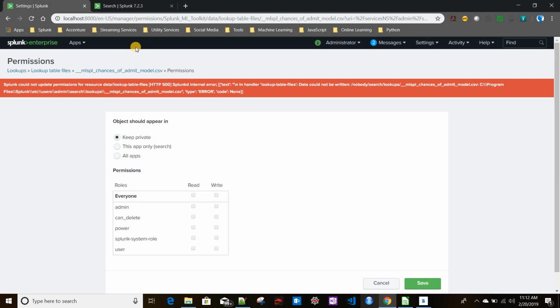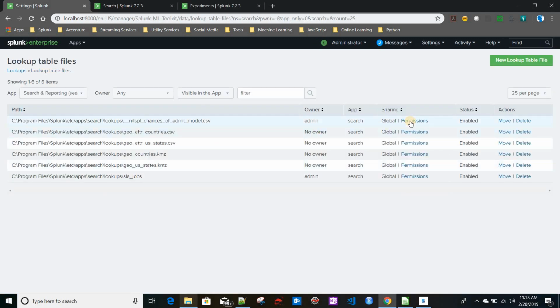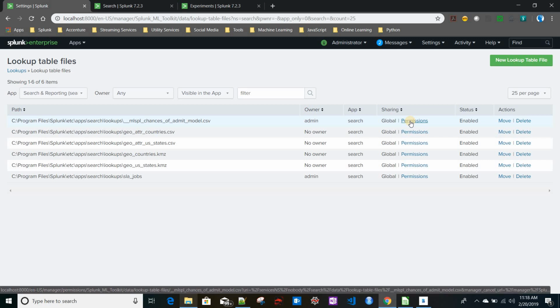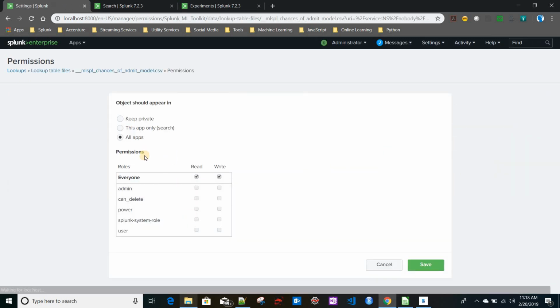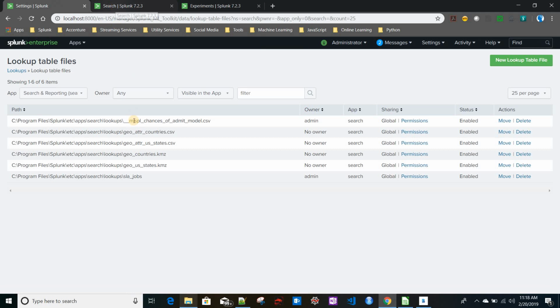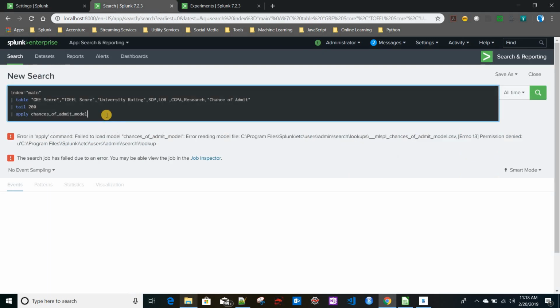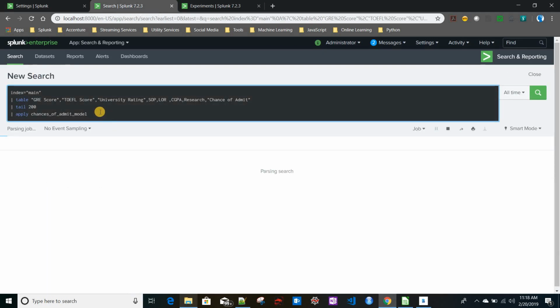Internal error, data could not be retained. Okay, so let me see what's going on over there. I think there was some technical glitch, so I set the permission again, and this time I chose all apps. I think it works now. So now let us see whether our search is working or not.